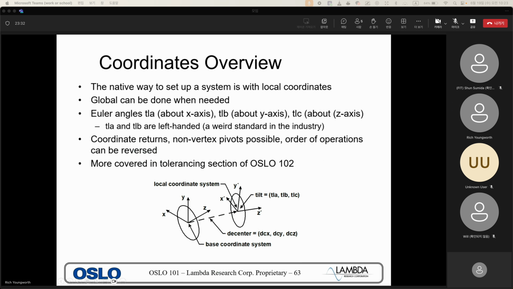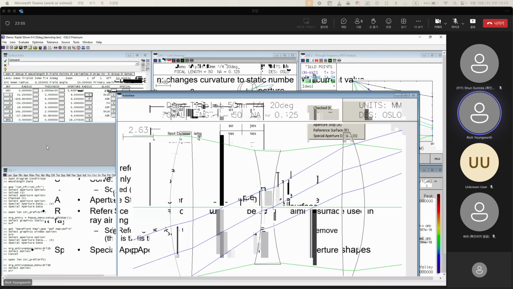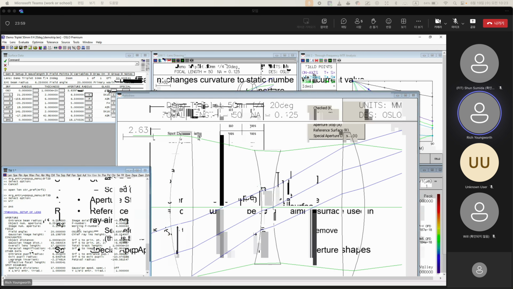Just a quick re-emphasis on solves. They're used for a ton of different purposes. Curvature by ray angle, so you can constrain the numerical aperture with that, for example. With thickness, you can set the paraxial image plane with that. Let me just show those two. I'll show a real quick example. So I'm going to just hit here PXS.